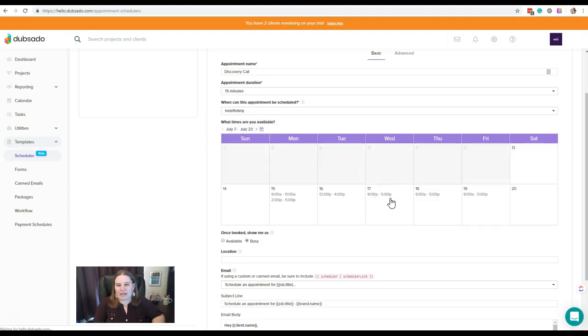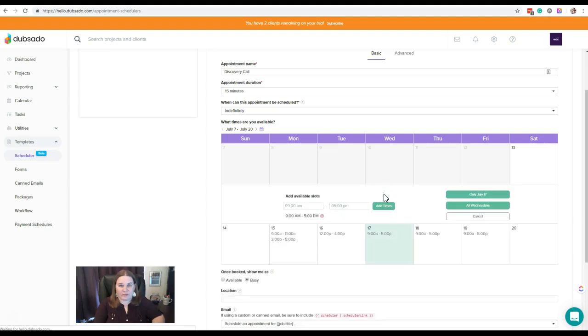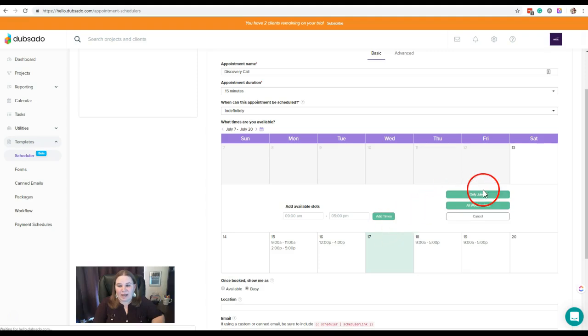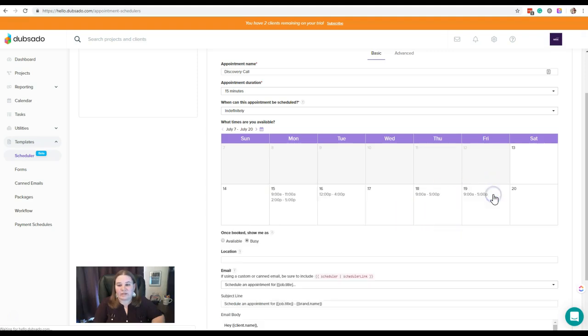But let's just say that on Wednesday the 17th, specifically, I want to make sure that nobody can book me because I've got something important that I've got to do. I can come in here and delete that time, and I can apply that only to July 17th. So July 17th is empty, but the next Wednesday and the Wednesdays beyond that are all still 9 to 5. So whatever your regular schedule is, you can put that in here, and that'll always be available for your clients to see when they open up your calendar.